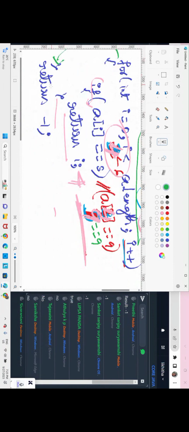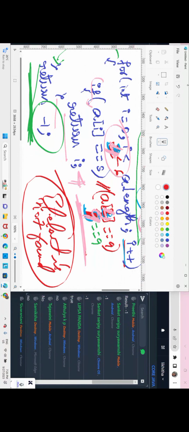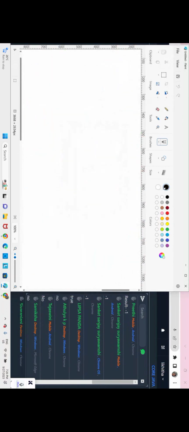For loop will get out and outside we have returned -1. So -1 will be returned to the user. Since -1 is returned to the user, it indicates that the element is not found in this situation. So this is how you can check an element in a linear way. This type of search in a linear way is called linear search.